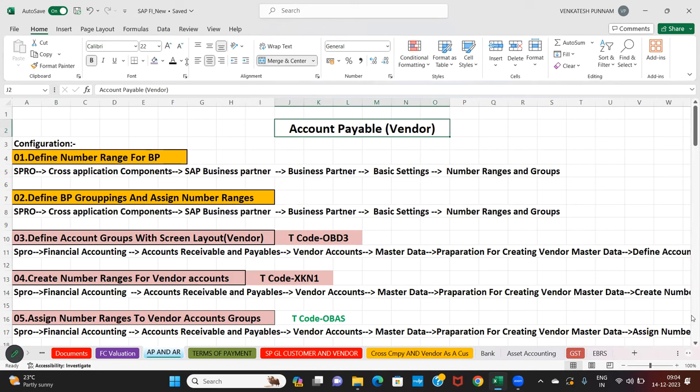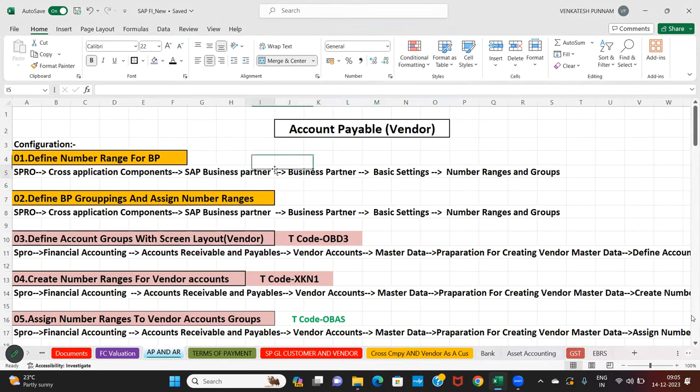Updating of accounts payable. Can you please note down these steps, everyone? After these steps, then I can explain. Please note down these steps, 1, 2, 3, 4, 5, like that.